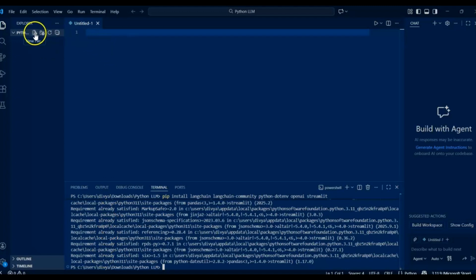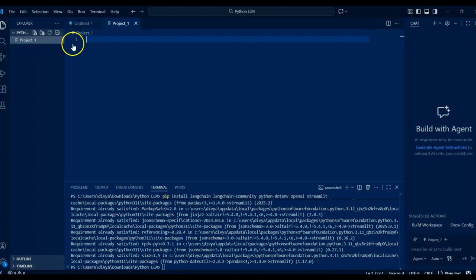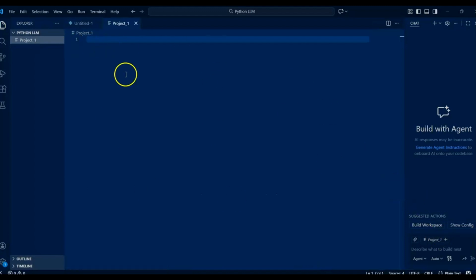So what we can do is create a new file, and I'm going to name this project one. This is going to be the place where we write our code. So let's begin with our code.